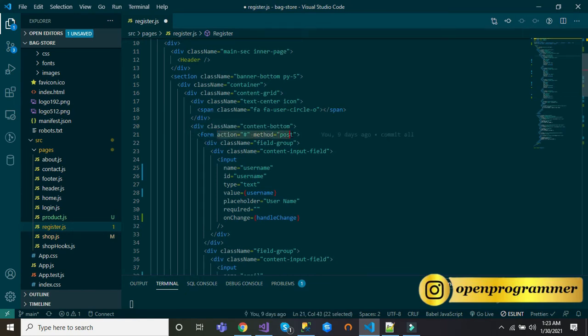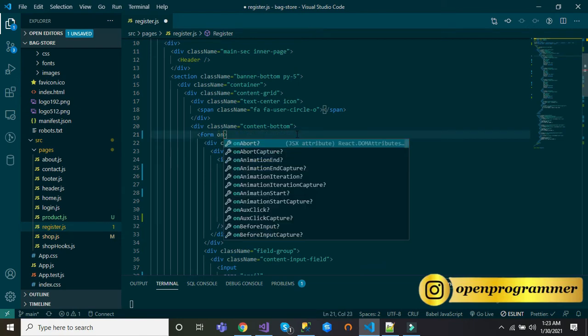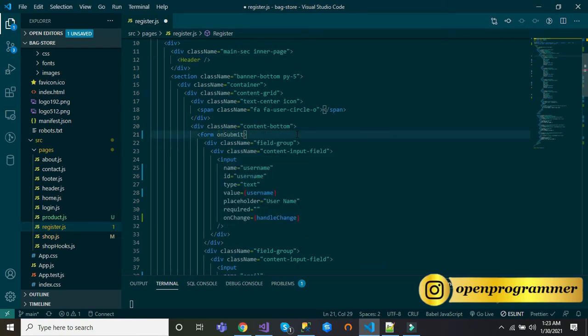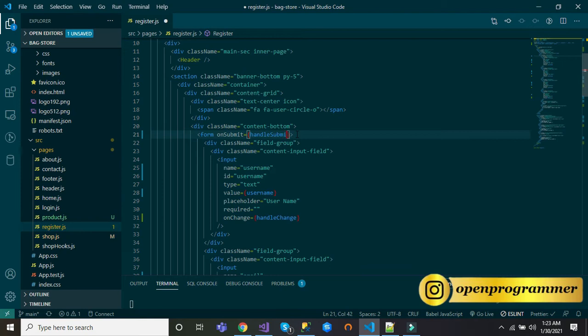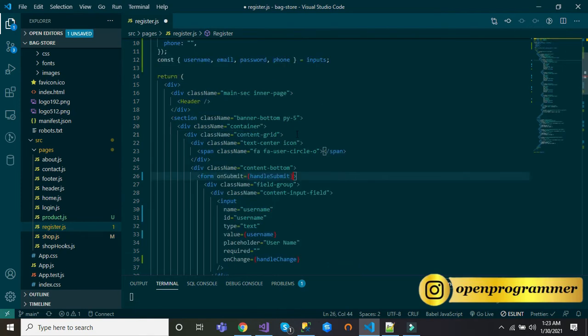For this form, let's change the onSubmit. Let's give a handler name, which is handleSubmit. Perfect. Let's save this.